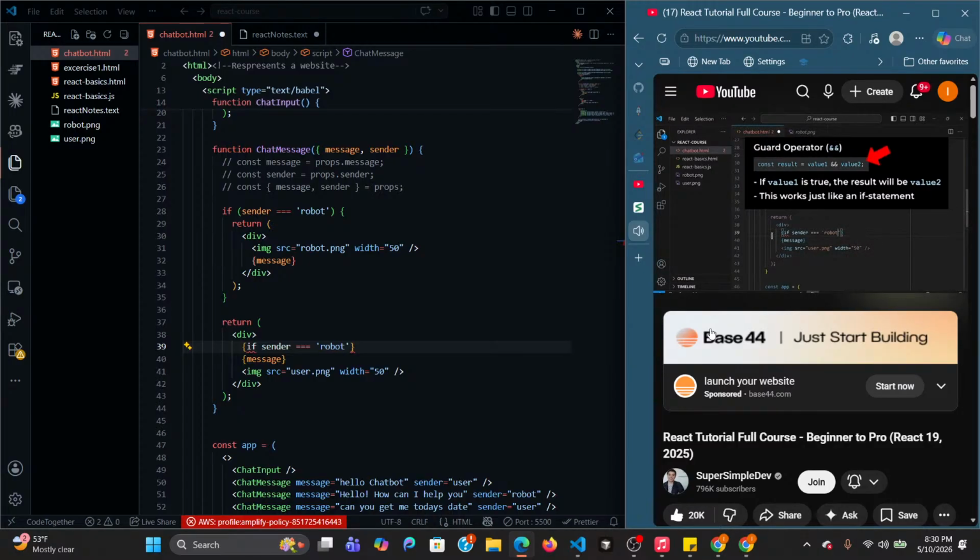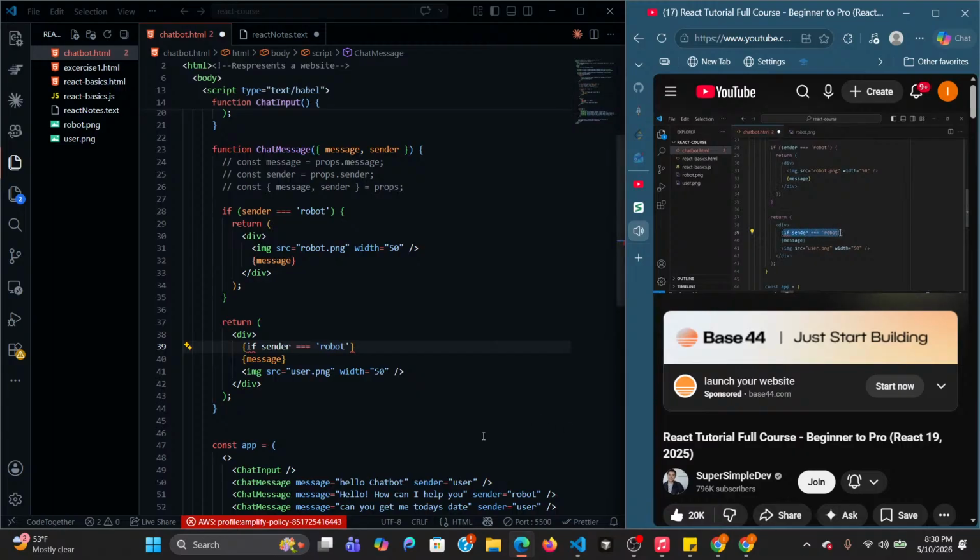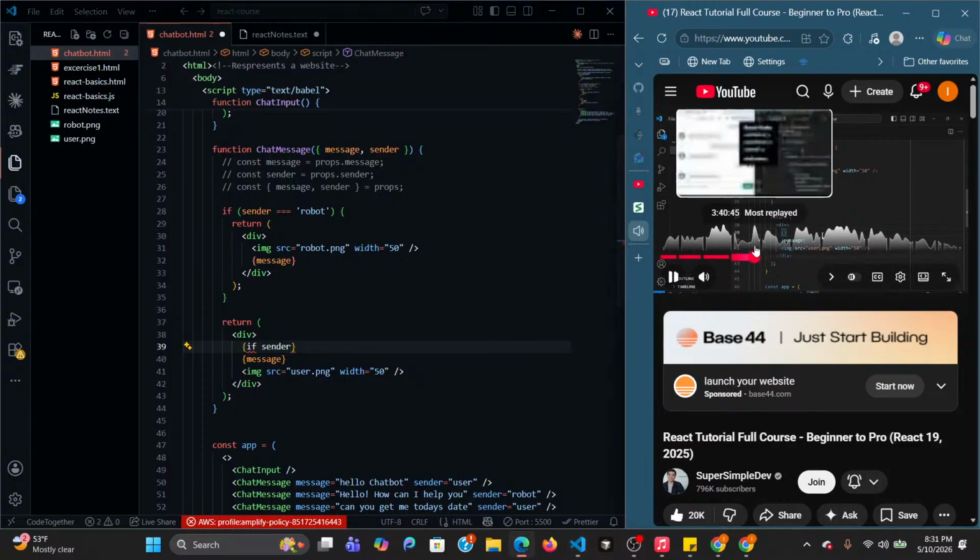For now, the only thing we need to know is we can use AND as sort of an if statement in our JSX. So first, let's remove this. And then we're going to use AND to insert this if statement directly inside the JSX.